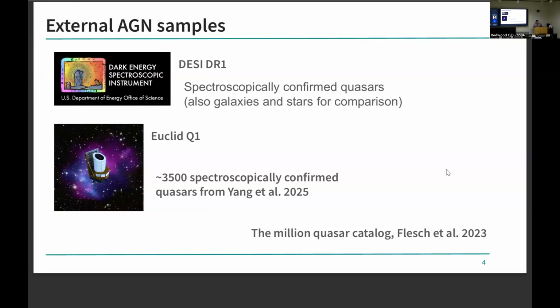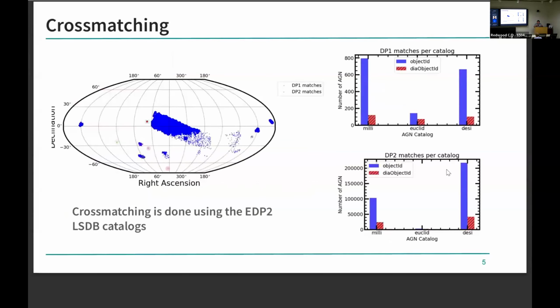I am using specifically a sample from Yang et al. 2025 that looked at 3,500, as far as I know, spectroscopically confirmed quasars. And I'm also using the quasar catalog, which is a compilation from the literature.